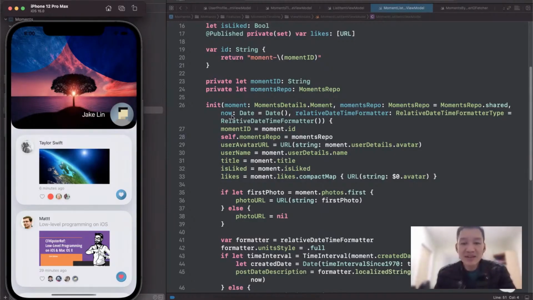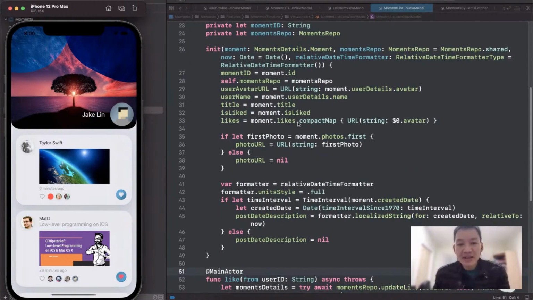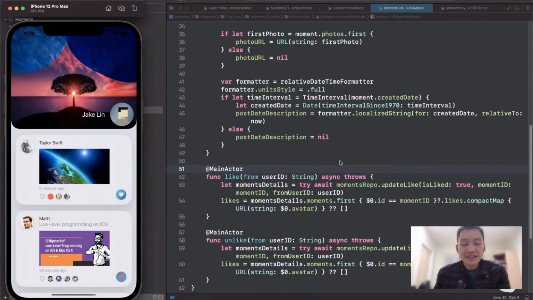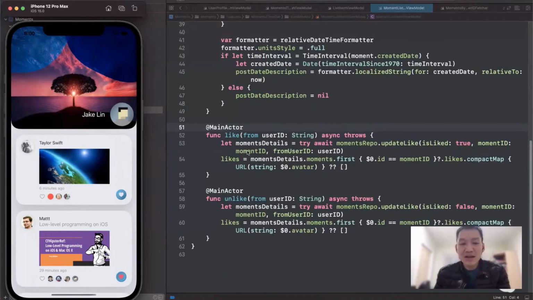So I even pass in the now. In the actual implementation, we just return the current time, and I'm also passing in the relative date time formatter, which you can also dependency inject when we do unit tests. It will help us avoid ending up with some time zone issues, for example. And then you can see this function is fully testable.